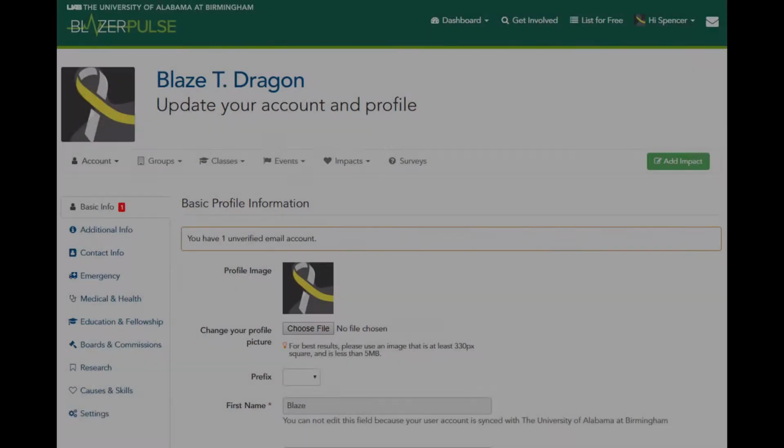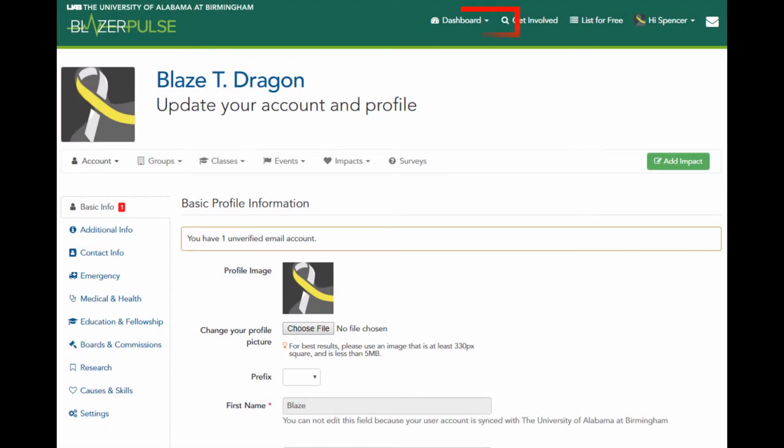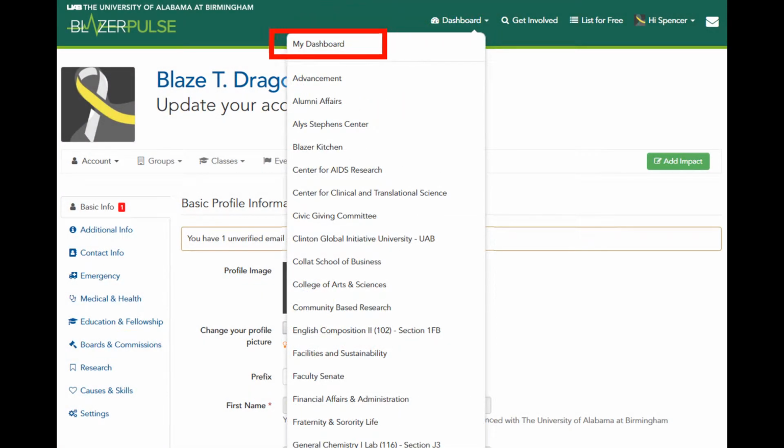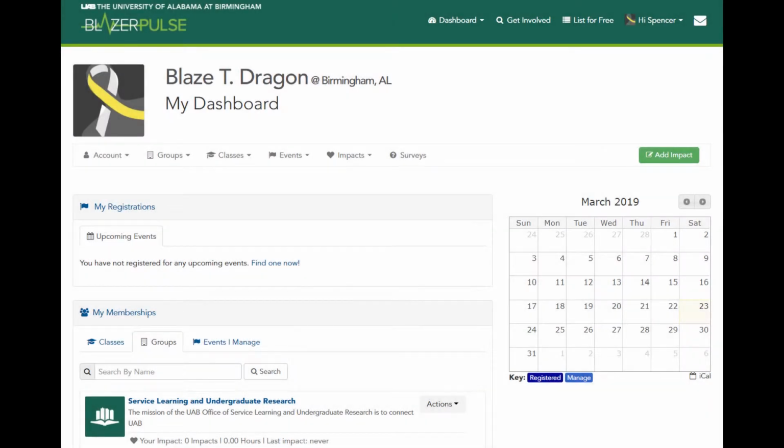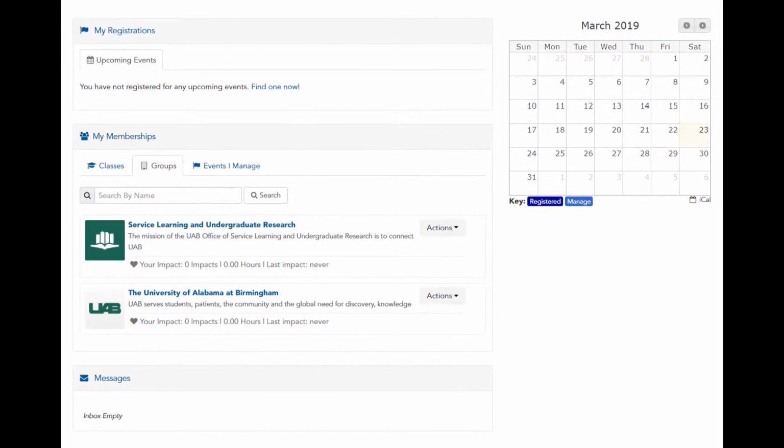To get started creating an event on BlazerPulse, you'll need to find the appropriate group. First, open your user dashboard. Scroll down to My Memberships. Here, you'll see every group that you're a member of. You can search for the group you wish to manage using the search bar. Click the group name to view the group's main page.